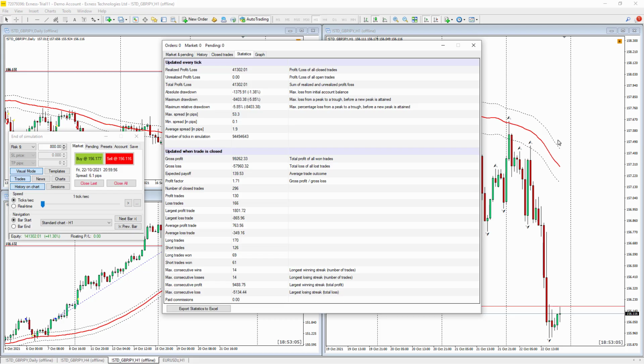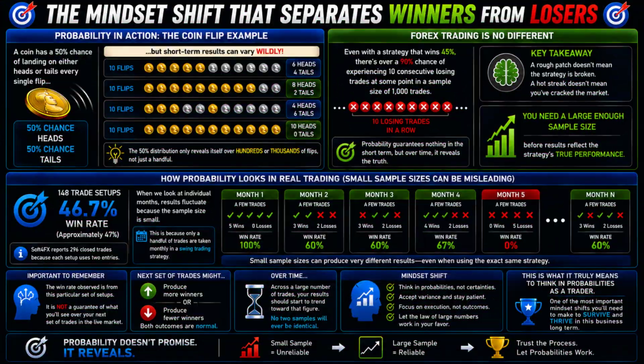But that's not how probability works in trading or in anything else for that matter. Let's use a coin flip as an example, because that'll make it very easy to visualize this in action. Even though a coin has a 50% chance of landing on either heads or tails every single time you flip it, you're not guaranteed to get exactly 5 heads and 5 tails when you flip it 10 times. You might get 6 heads and 4 tails. At other times, you might get 8 heads and 2 tails. Heck, you might even flip the same side 10 times in a row.